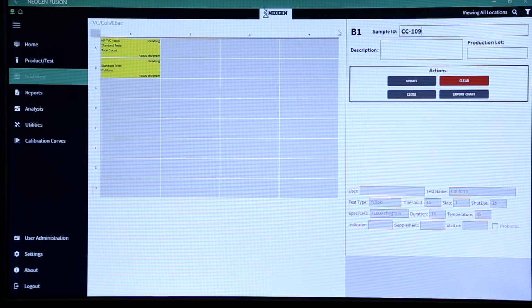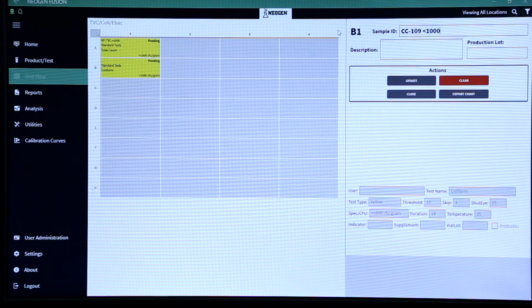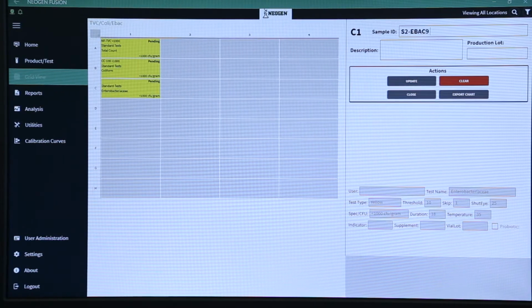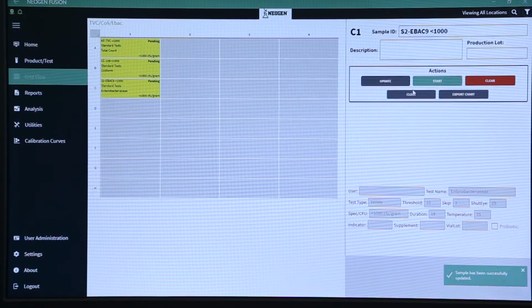CC109, and S2EBAC9 corresponding to a 35C instrument.